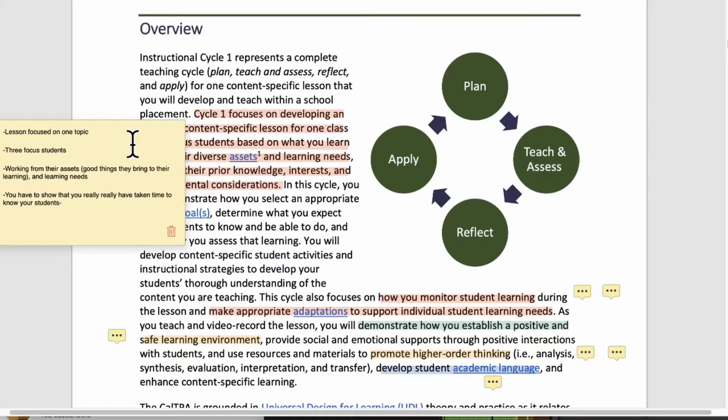You should focus a lesson on one topic. So one good day with one good lesson. You're not trying to teach 5 things. It's not about how much you get into kids' heads. It's about doing one lesson well. And it should be good for all of your students, but in particular for your 3 focus students.